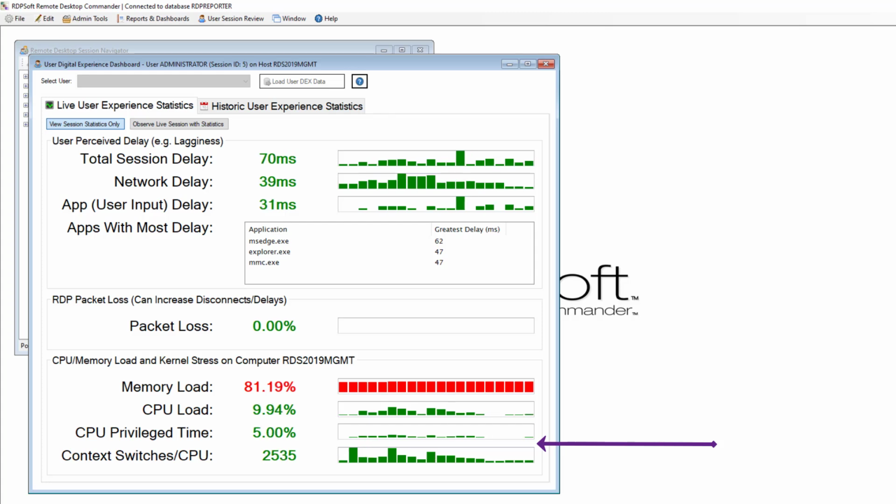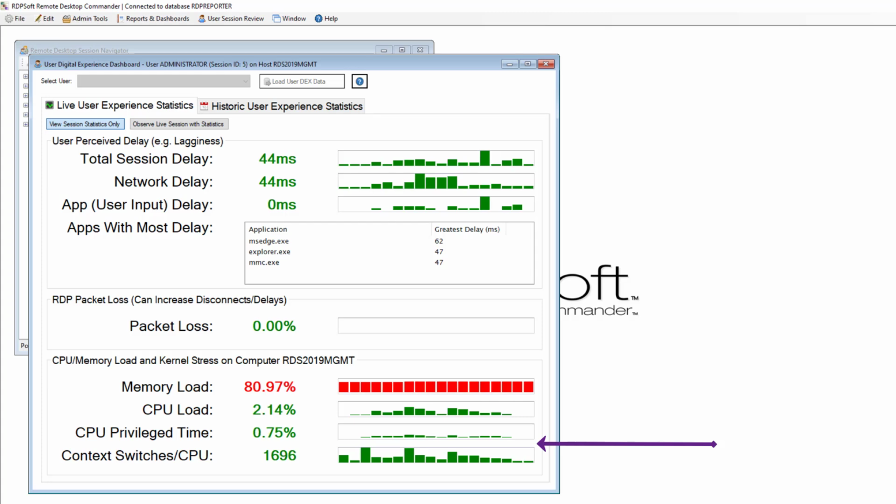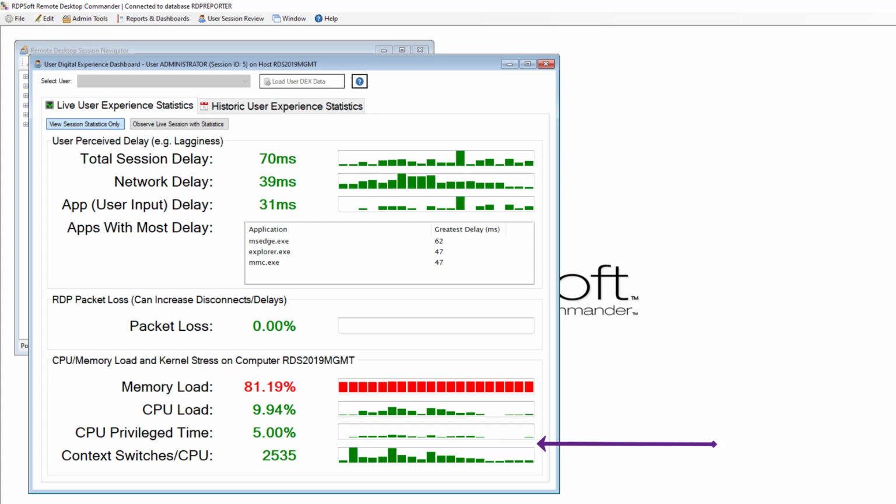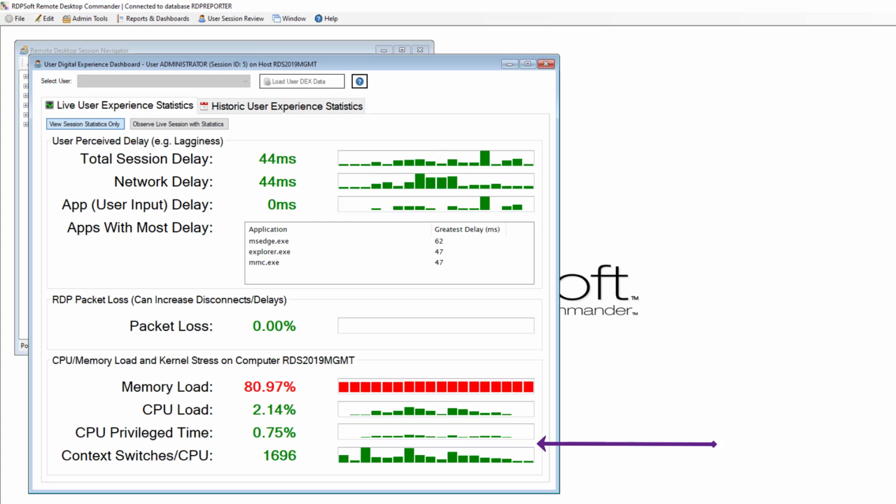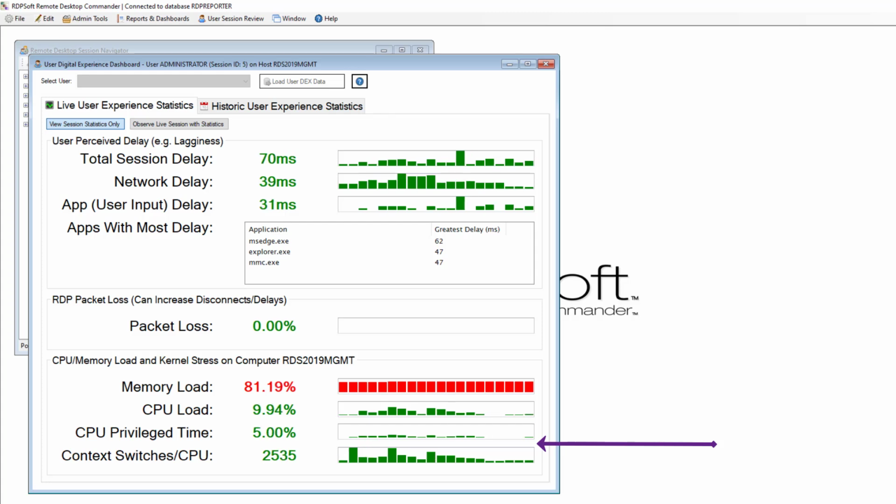These two metrics can show you whether or not your RDS or AVD system is thrashing, which means that the operating system itself is using high CPU and other kernel resources because of device drivers, including device drivers installed by endpoint security products, or because it's spending too much time attempting to switch threads and multitask effectively for all of the fellow users connected to the system.